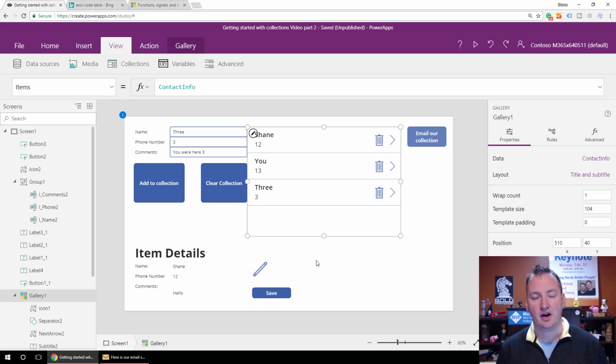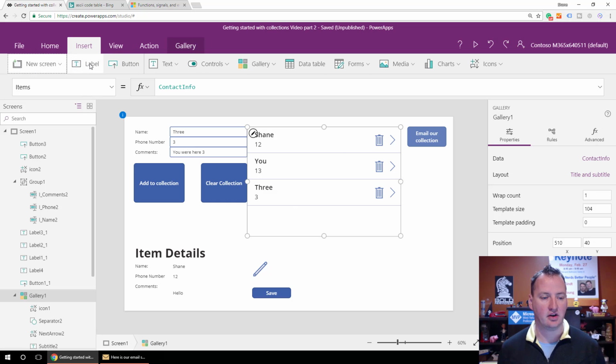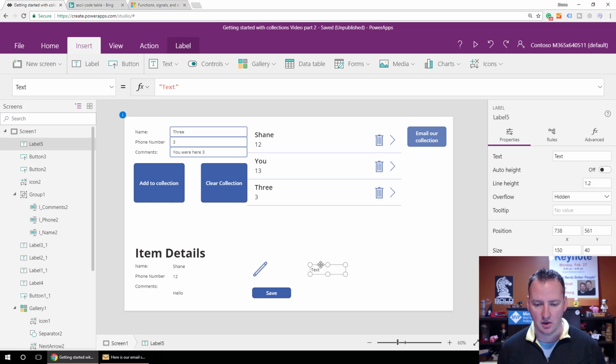All right. So then the next question I got was, all right, well, now that I've got all of these items in there, I want to do some math, right? I want to add up how much it costs for all the items in there. No problem. This was a really easy one, actually. So we're going to say insert a label. We'll drag this down here. Kind of make it a little bigger.